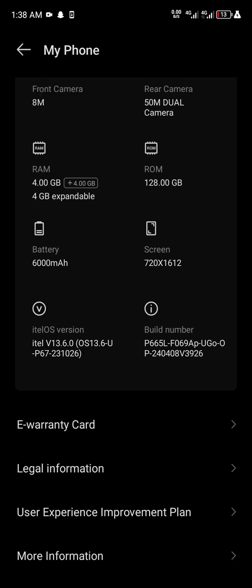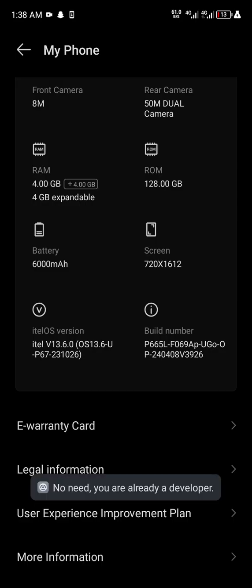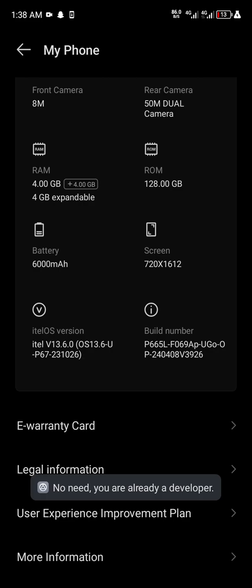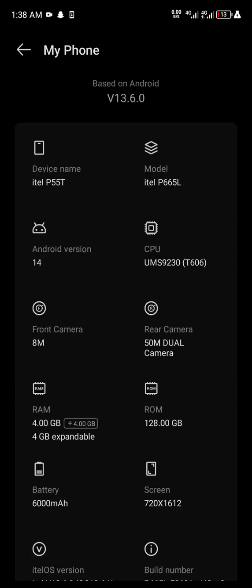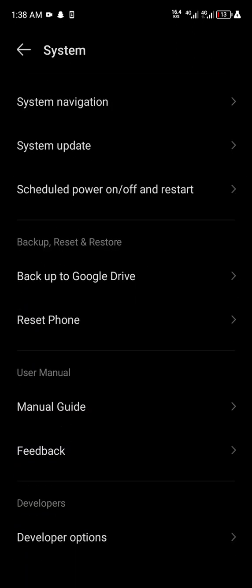You see the build number. Make sure to tap this build number like 5 times, so it will pop out. I'm already on developer mode, so make sure to tap the build number like 5 times. Then to bring out the pin, you enter your phone pin, then it will take you to developer mode. Go to settings, scroll down, you see developer mode is already active because I've already done it.